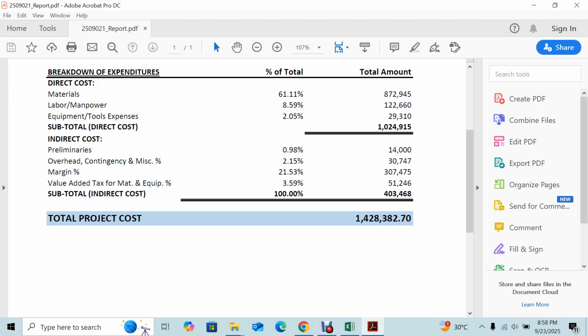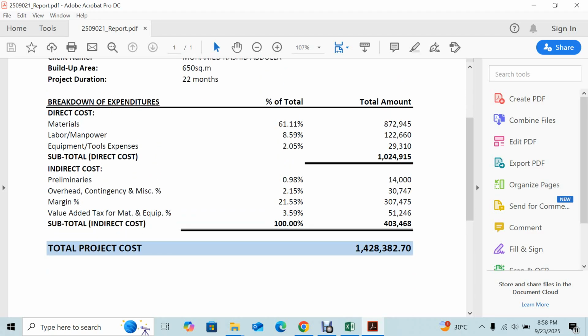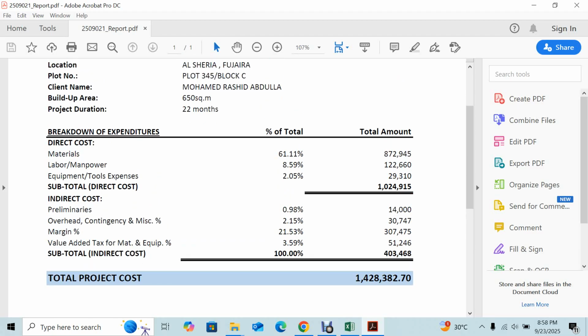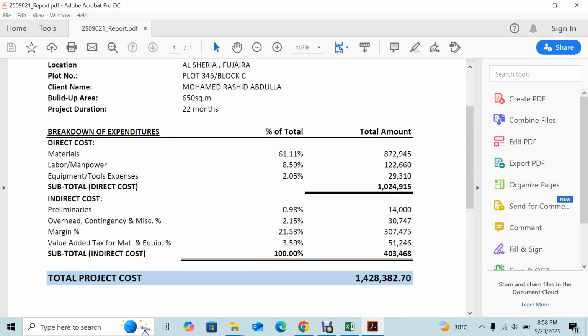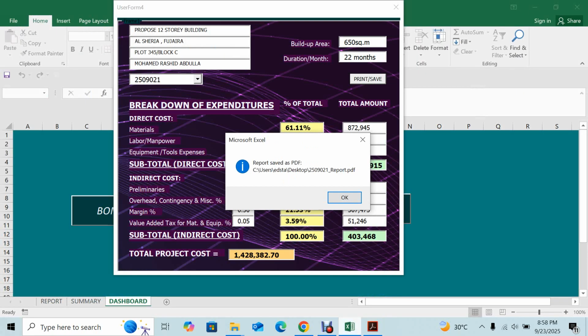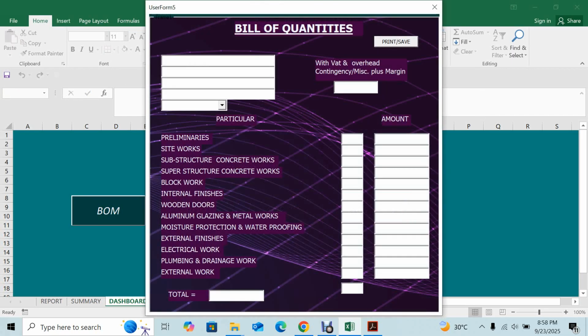All right, so here now the total is 1,428,000. So how do we represent the summary cost for this one, guys? No problem. I already have made it for that one for the summary cost. So here, summary cost. This is our summary cost that we give for the tender to our clients.